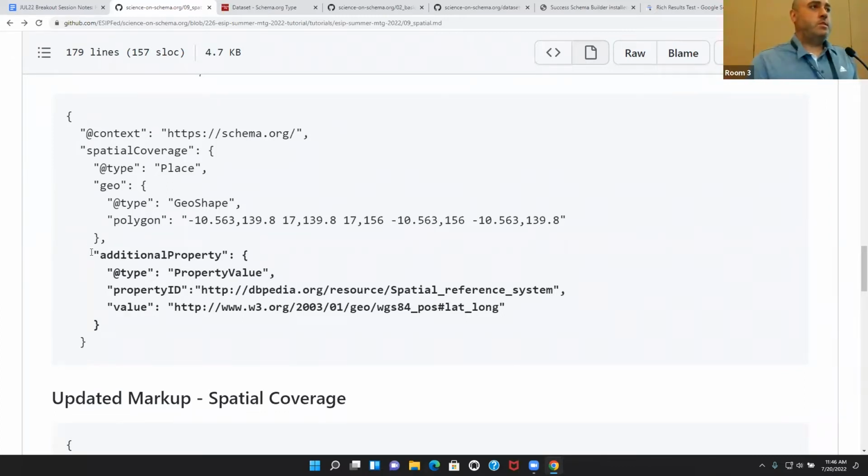But Beth had a question there. No, that's okay. The spatial reference system?